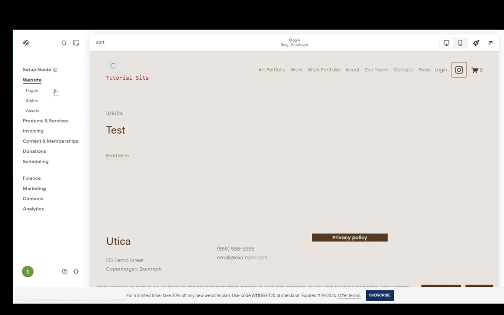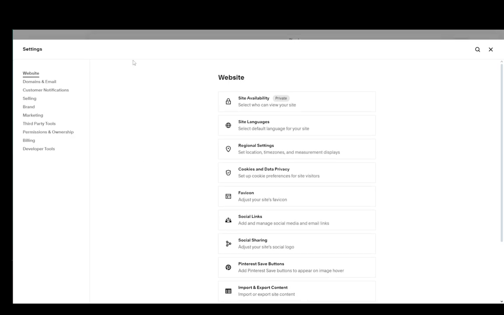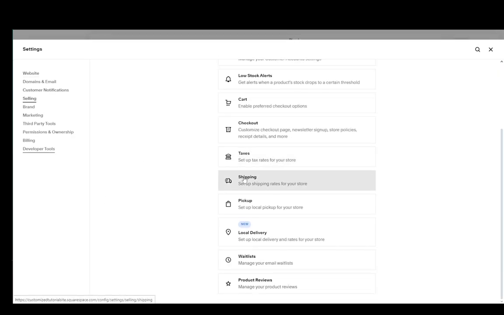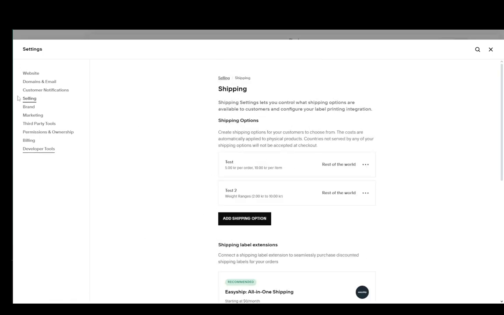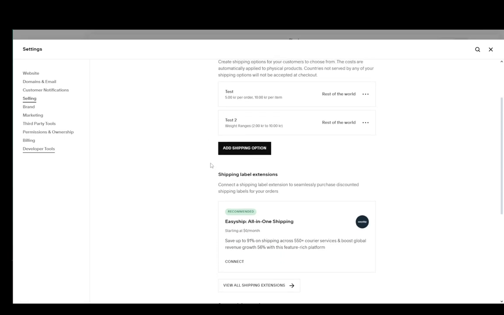Now, the first thing you're going to want to do once you're on your site, go to the menu on the left, make sure you're on the main menu, and then click on the cog to go into the settings. Here, you're going to go into selling and scroll down until you see the shipping tab. This is where we're going to go. So again, you need to go into selling and then click on shipping, and then it'll be brought here.